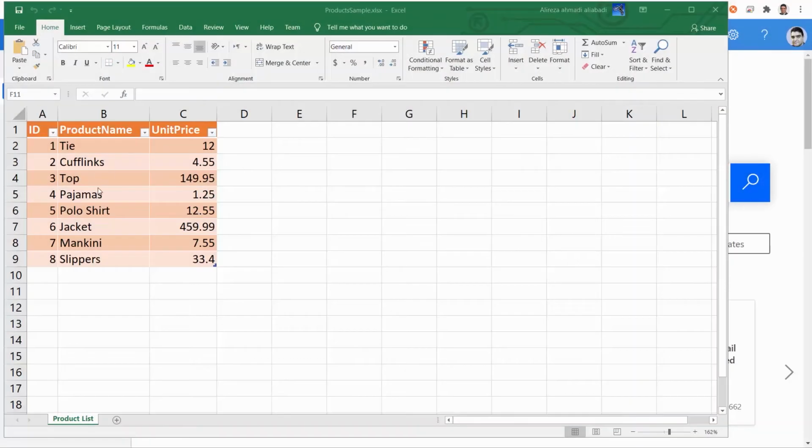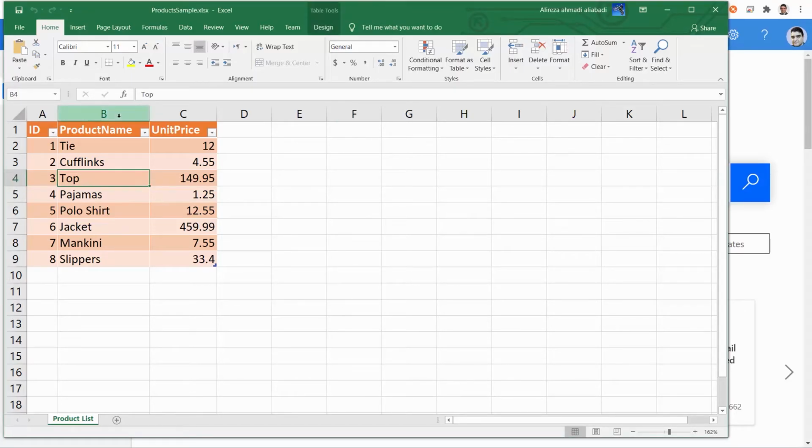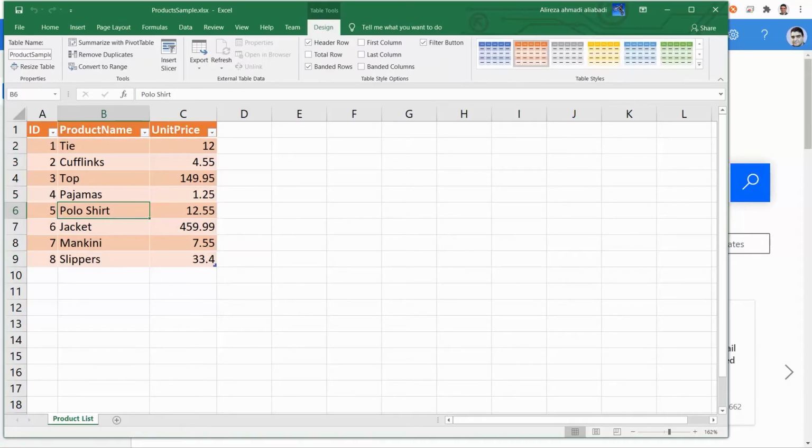Okay, we start by creating a table in Excel. I created this range of content with ID, product name, and the unit price, and I converted it to a table. So I selected all of that, clicked on format as table, and that's it. Now, if you go to the design view, you will see that I also gave this table a name called product sample. Great. So I just save it so that I can work with it.